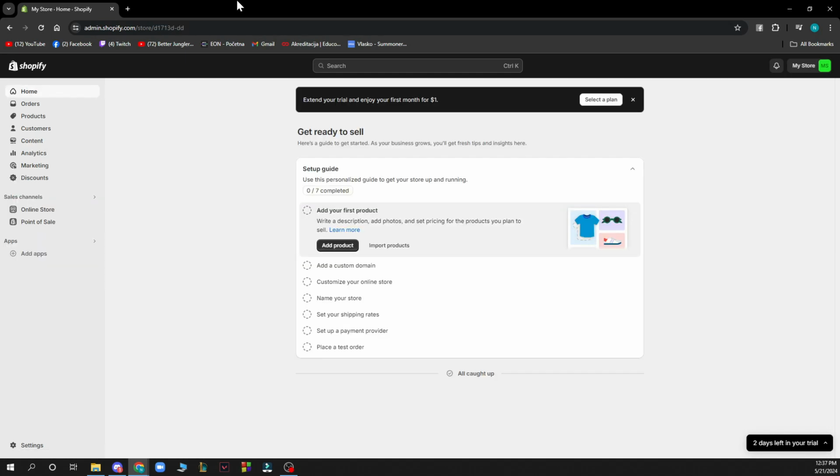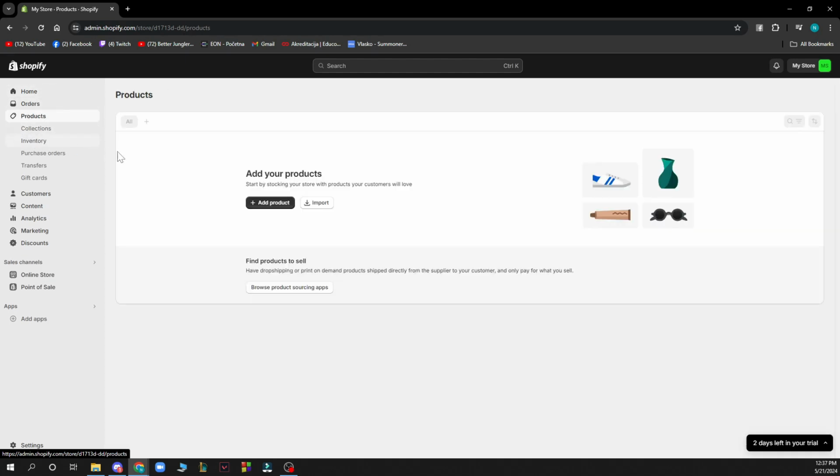Now let's see how you can actually change the order of products in Shopify. To do so, go to the left side of the screen and click on products, which is the third item. Here you have all of your products, which you can just drag and drop to change the order.